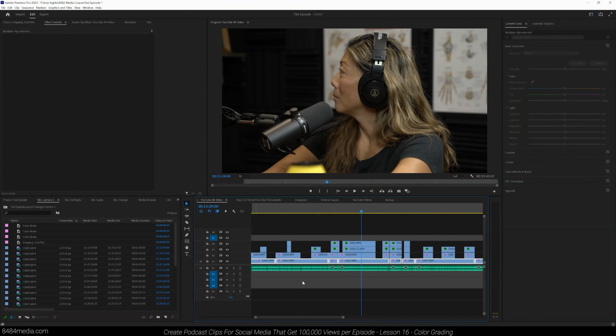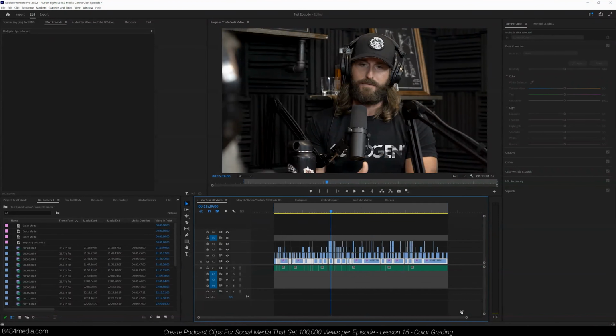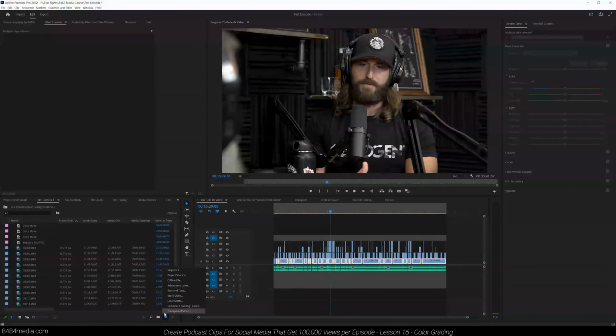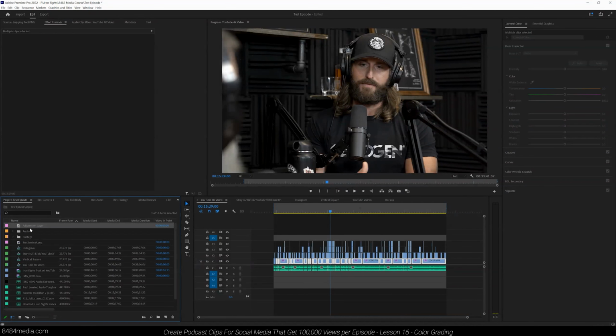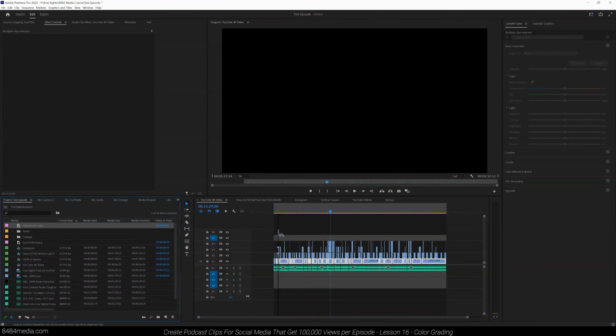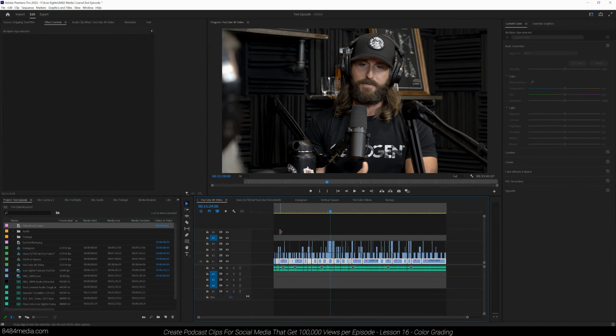So what we can do now is come down and create an adjustment layer. Coming down to any of your bins that you've created, or we can navigate back to the project and click on this little paper new item button and select adjustment layer. It will automatically give us the sizes for the sequence that we've created. We can go ahead and press OK. And you'll see that adjustment layer has now popped up in your bin or your project, and you can simply drag it and drop it over your timeline.